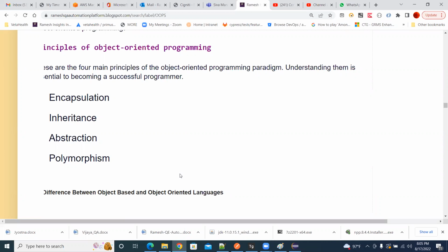So there are two types: object-based programming languages and object-oriented programming languages. Object-oriented programming languages include Java, Python, C++. These are all object-oriented programming languages. Object-based means you have JavaScript, VBScript, these things will come.